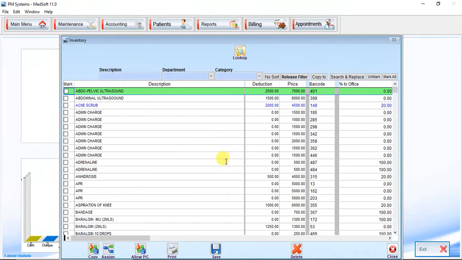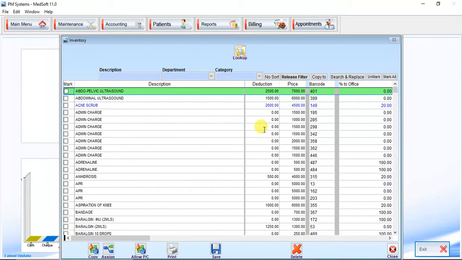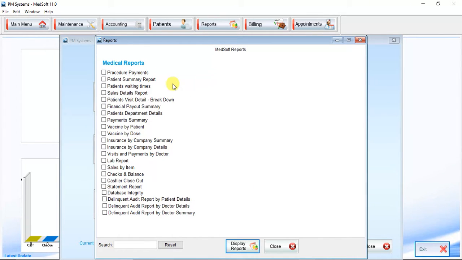We looked at inventory, how to modify and better set up things related to the product, changing description, setting deduction, changing price, barcode, percentage to office reports. We have had updates of reports. We looked at an example of one of the reports, and most of them basically say what they're for, and it's just a matter of selecting a report and running a report.